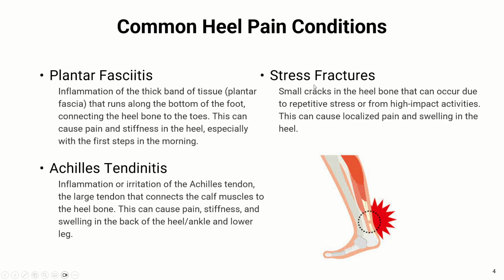Some stress fractures can occur in the heel, small cracks in the heel bone that occur due to repetitive stress or a high impact activity such as a jump and falling on our heels.